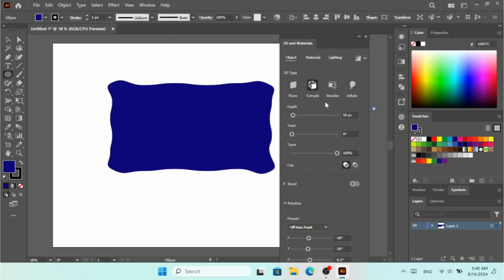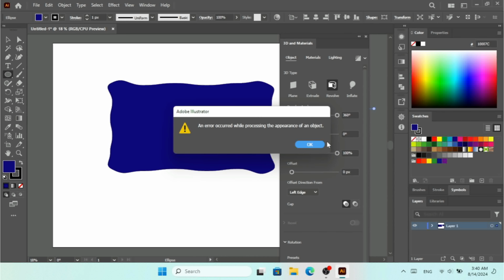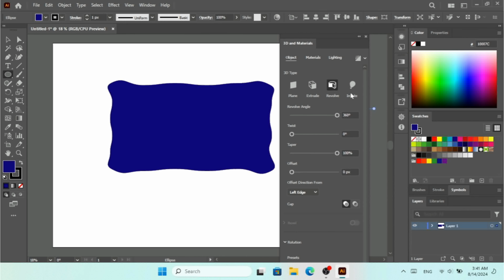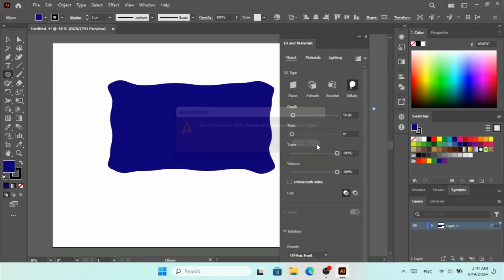I can extrude this shape, I can apply this plane. So each of these options which I'm going to select right here. So with that, there are a lot more options available right here which you can change for your selected object. And also if I go with this inflate, and here if I'm going to just click at this inflate, there are going to be more options with that, which I can just change, like depth, and I can change the twist, and there are more options that I can change for selected objects.